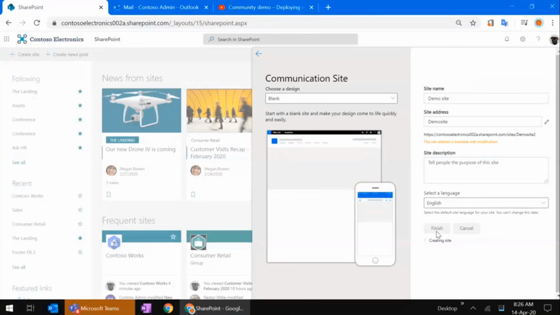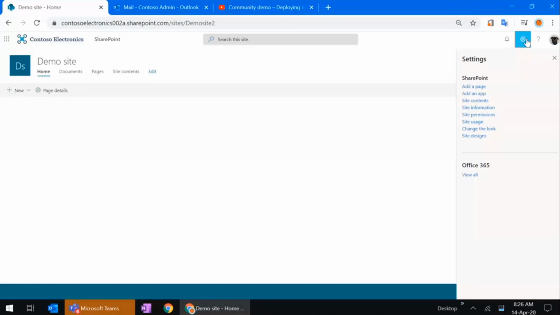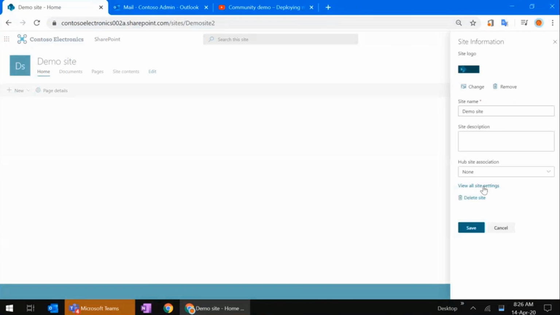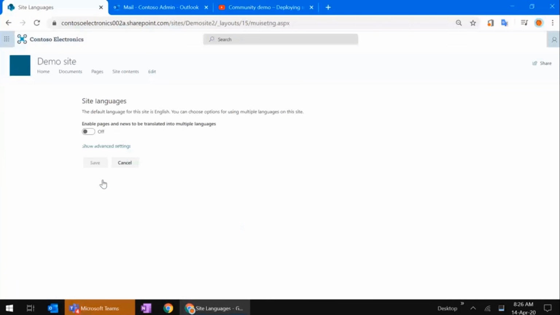So within a matter of seconds, now you've created the much familiar communication site, and it has the basic construct setup. So what I'm going to do as the owner of the site is then go enable the multilingual feature. So you do that by going into the site settings experience. As you all know, you go to the site information panel and then go into view all site settings. And in the site settings, you will notice that there is a language settings option. You click on that, and now we have revamped this page completely.